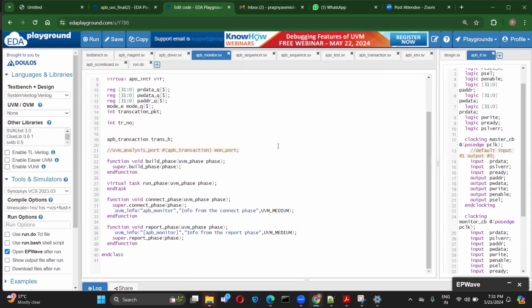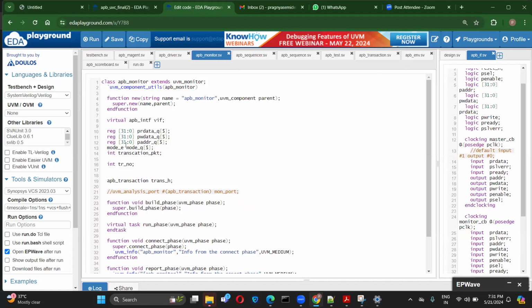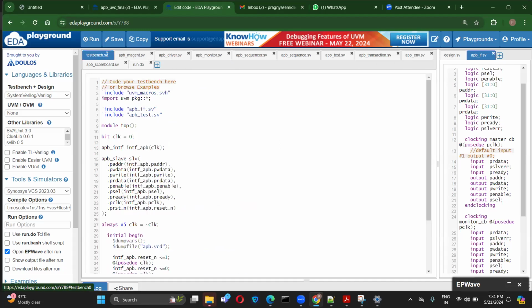Then let's move to the top level module. So far we have discussed that we will be using the interface to connect the DUT and testbench. For that, all those connections will reside inside this testbench.